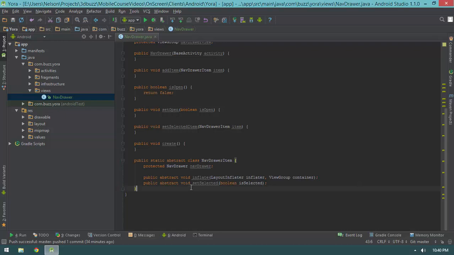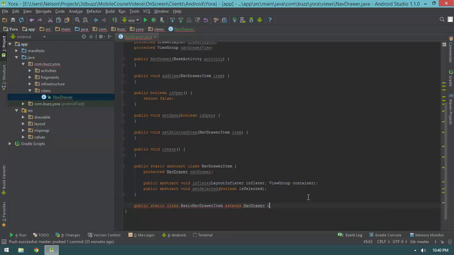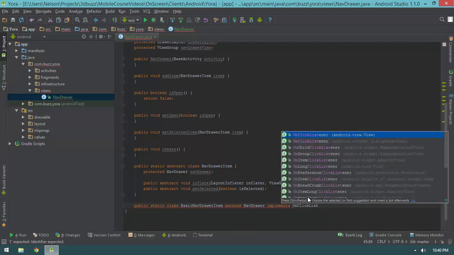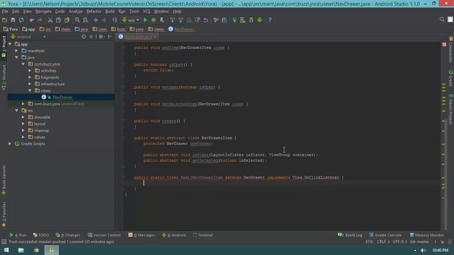Okay, next up we need our basic nav drawer item. So I'm going to say public static class BasicNavDrawerItem. So what is a basic nav drawer item? It's going to be a nav drawer item that simply shows some text, potentially a badge, and an icon. And that's it. So BasicNavDrawerItem will extend NavDrawerItem. And I'm also going to have it implement OnClickListener from Android View, so that we have a callback method for when the nav drawer item is clicked on.